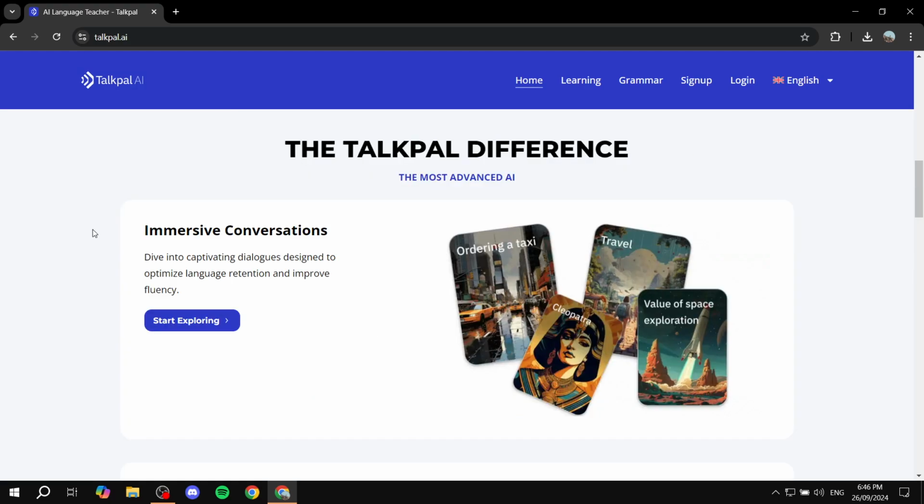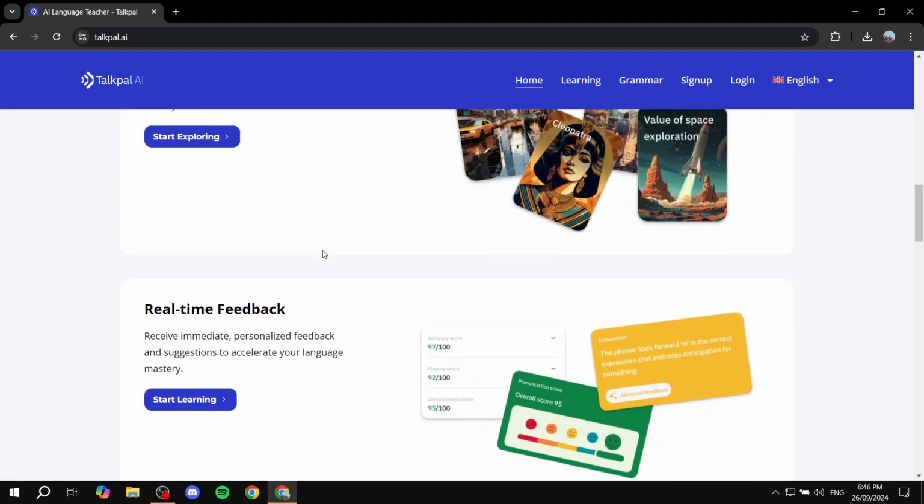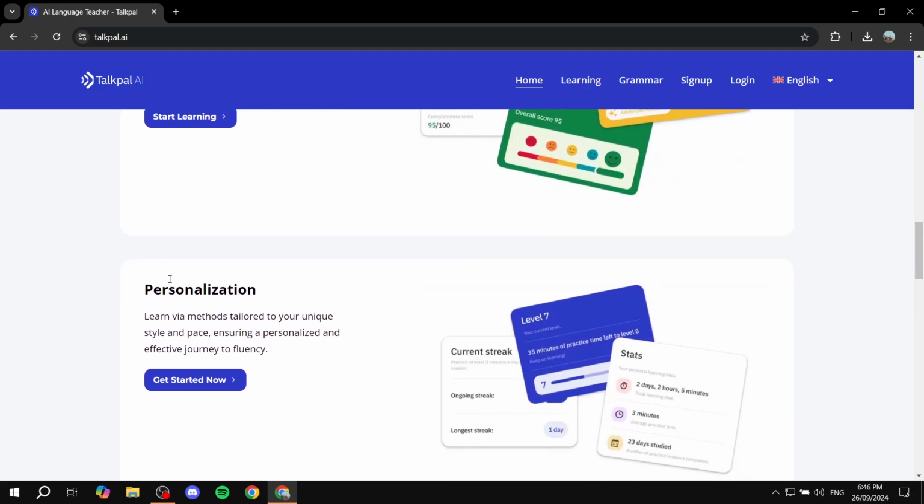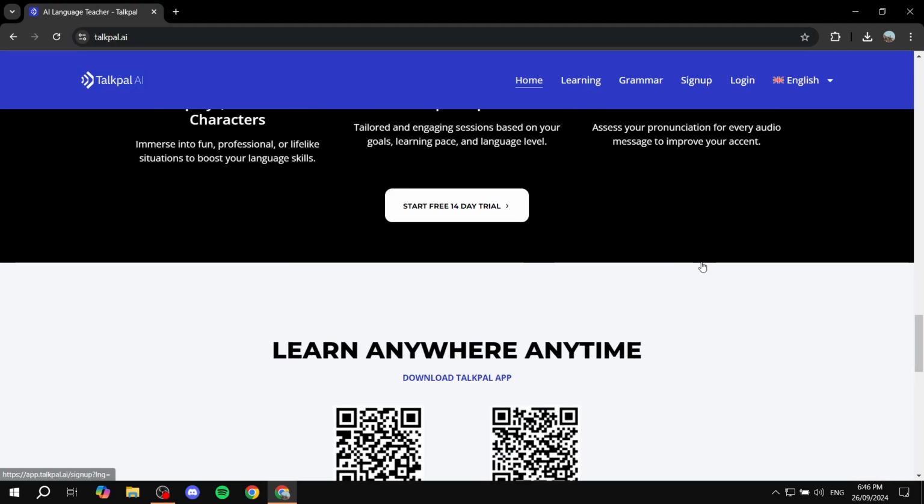Talkpal AI does offer quite a lot of features here: immersive conversations, dive into captivating dialogues designed to optimize language retention and improve fluency. And there's a lot to it. Real-time feedback: you will receive immediate feedback whether you're doing great or not, and you can learn off of that, so it's going to be consistent with your learning. You will always have something to do with Talkpal AI, and it is going to be more personalized than ever, and there's plenty to see here.